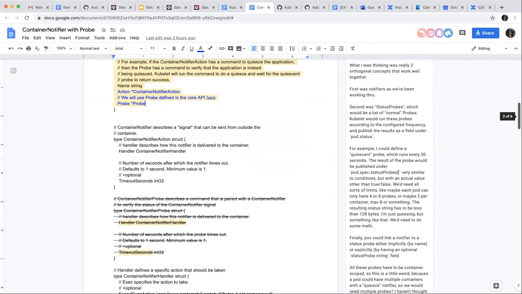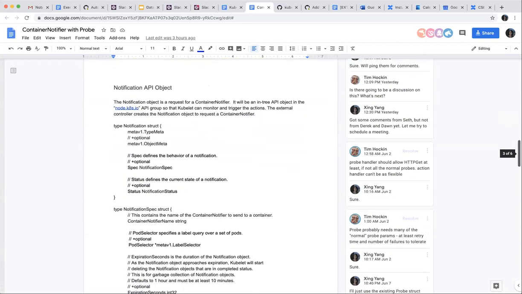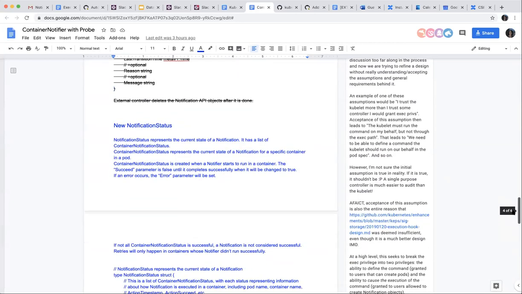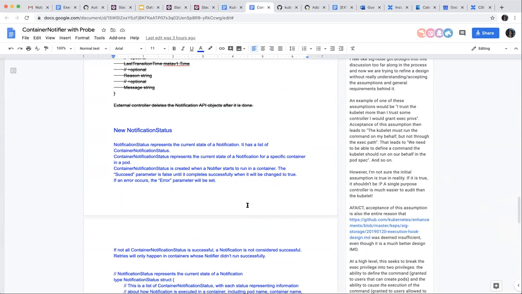I'm thinking that if we are using the probe, since it's an existing struct, we just follow whatever has been done for the probe. But for this one, since we actually need to have different status for each container, this part is getting a lot more complicated. Initially we'll just say, okay, we always just make this one call to all the containers that have this notifier, but now we're saying we are only calling the specific ones, right? So that part then basically kubelet will have to differentiate.